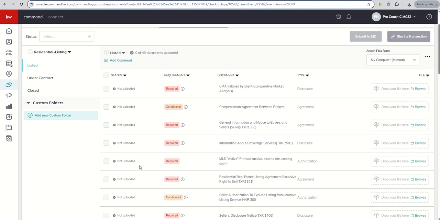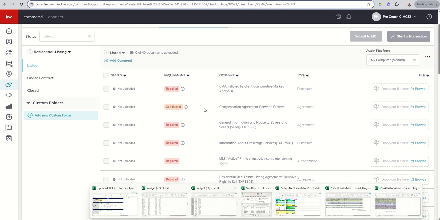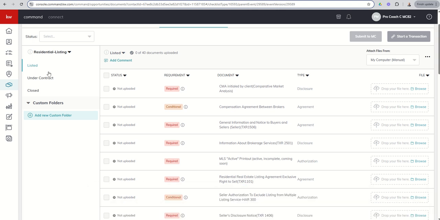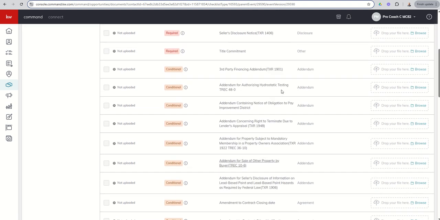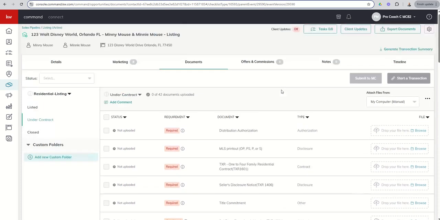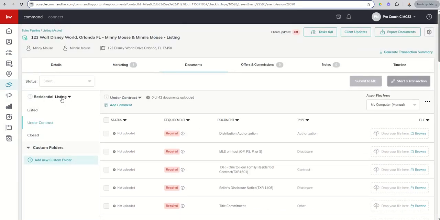These checklists will change based upon what folder you're in. So right now I'm in my listed folder, and these are the documents that are either required, conditional, or optional. You can see if I move to under contract, I've got a new checklist, and there are now new documents that are either required or conditional based upon it being a residential listing checklist in the under contract folder.